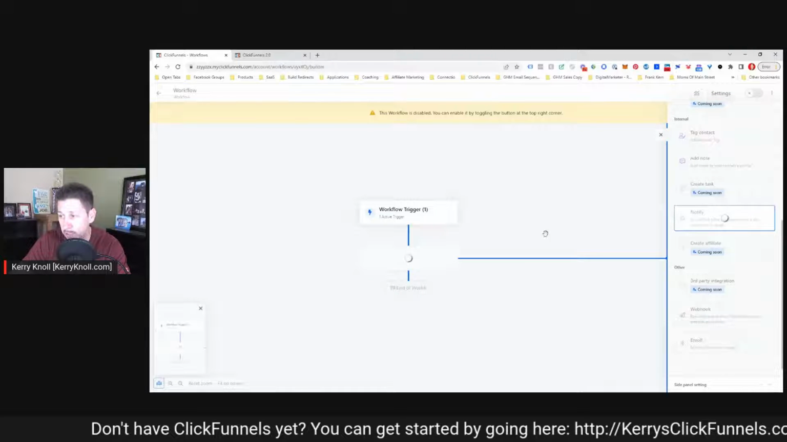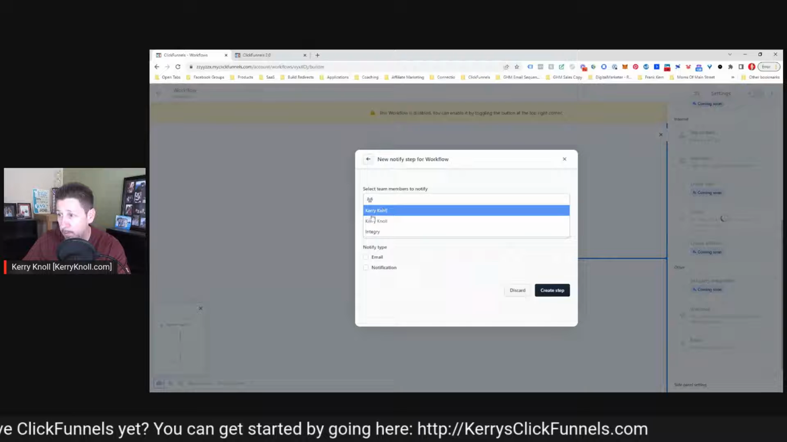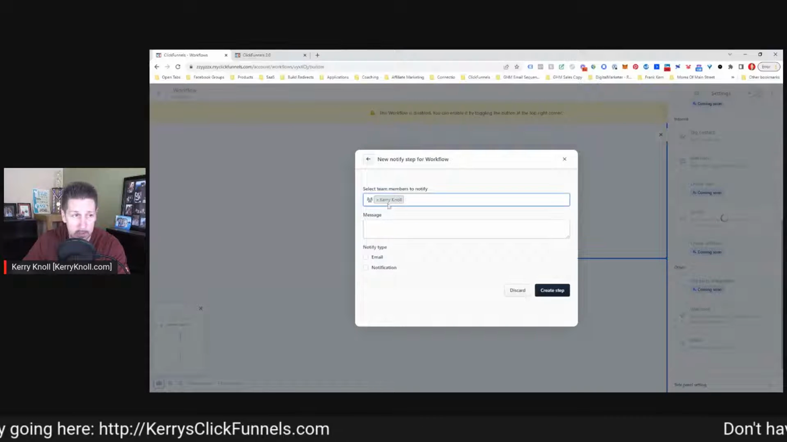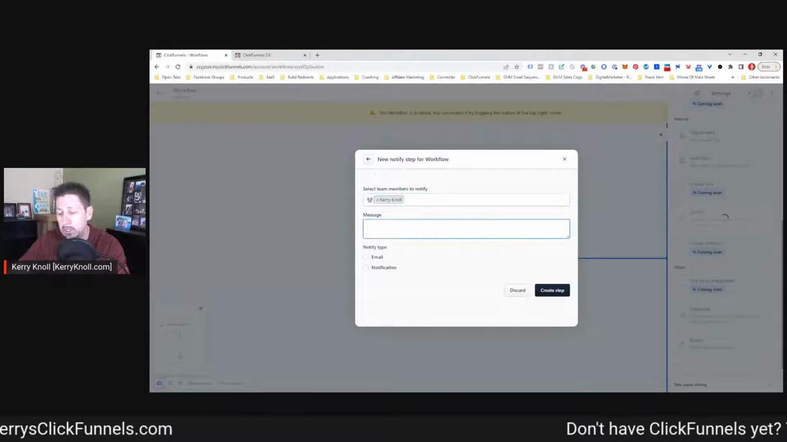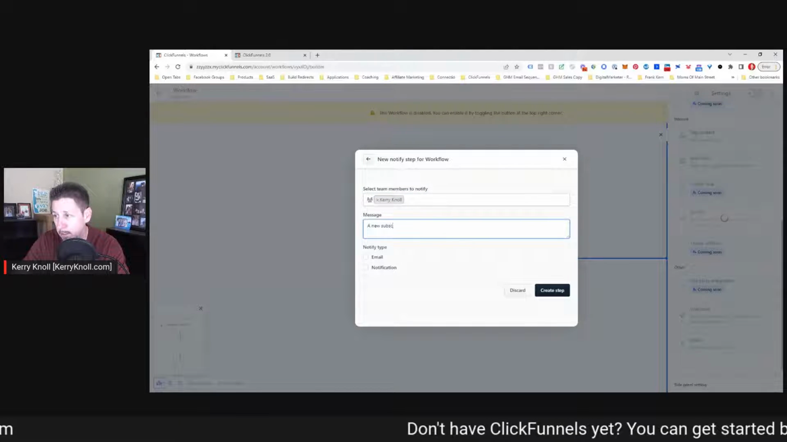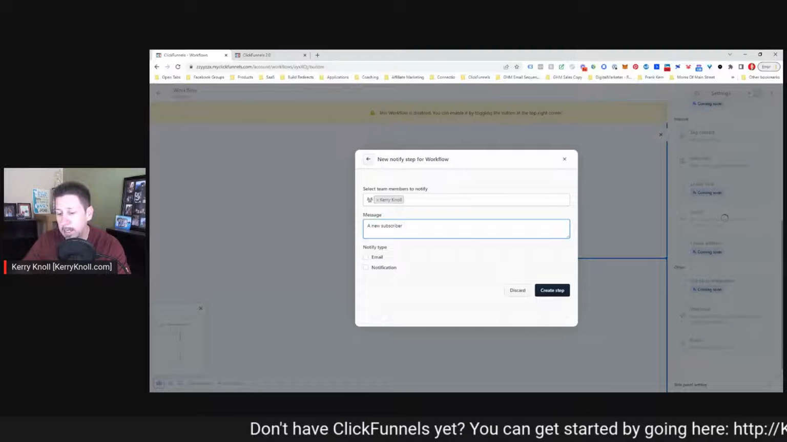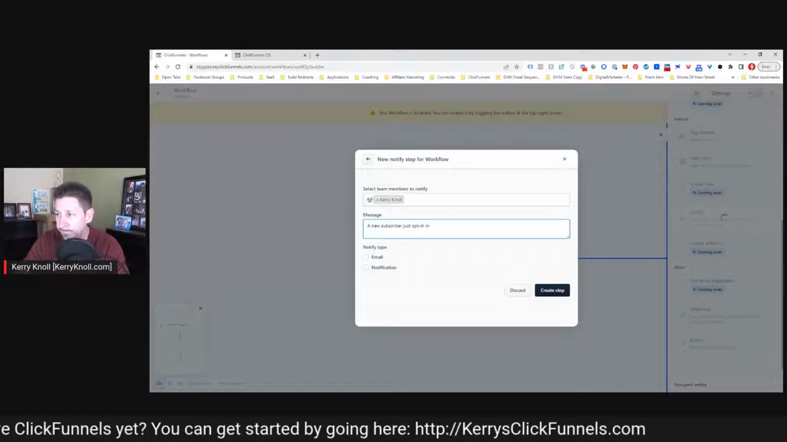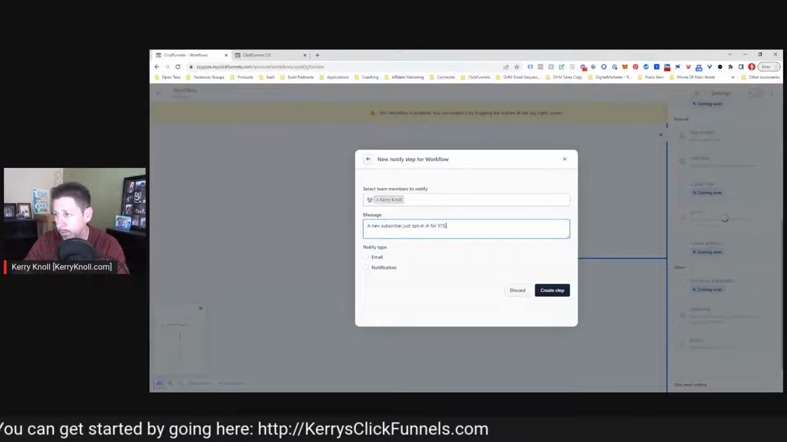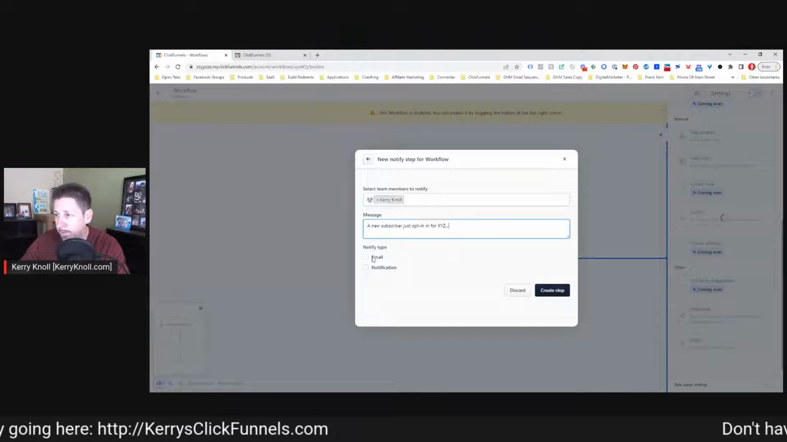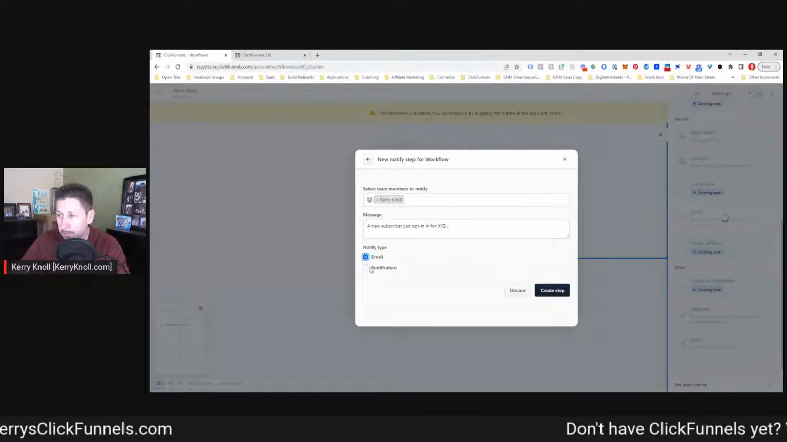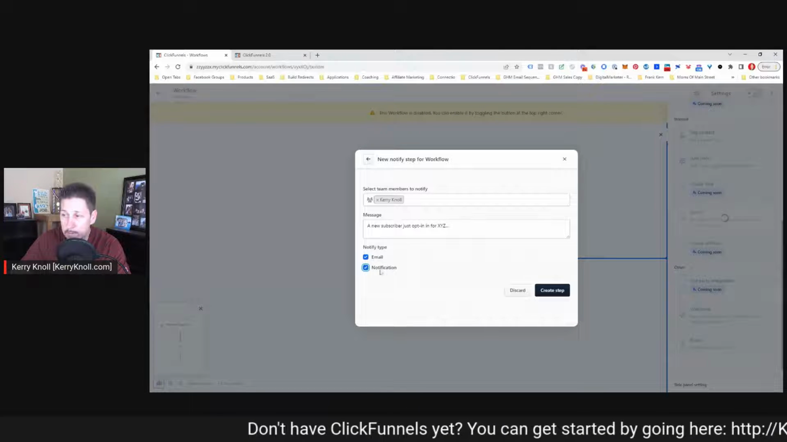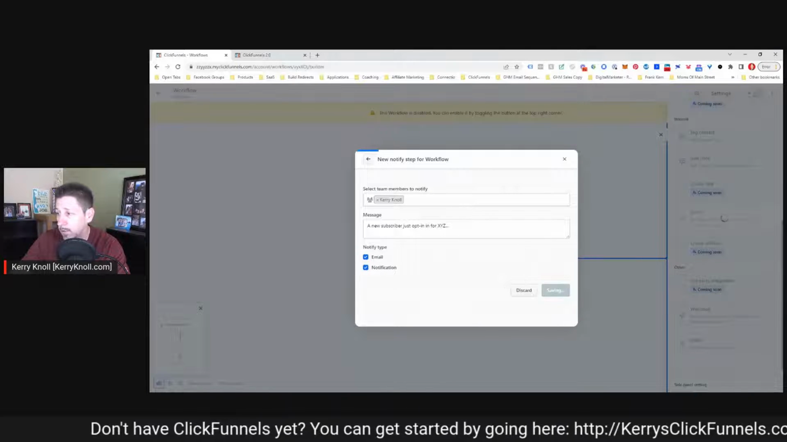So what I like to do is notify myself when things happen. So I'd probably put a notification here. And it looks like I can select my user being associated to a certain email account. And I can have a message here. It says like a new subscriber just opted in for XYZ. We don't really know what this is. And then notification type, we can get notified. It looks like we can do email for sure. Notification here, I don't know what this is. It must pop up within ClickFunnels 2.0. I'm not exactly certain. So we'll add that to create step.